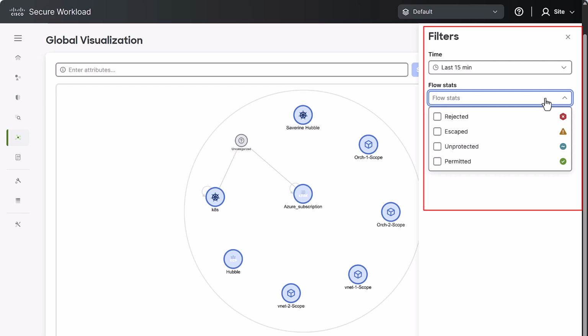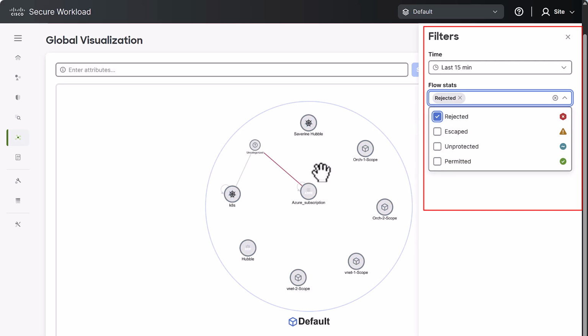Let's take a look at flow stats. Flow stats represent how traffic behaves after your policies are enforced. When you define policies in your workspace and enforce them, they start influencing how workloads communicate with each other. Let's see the rejected flows. The rejected flows are highlighted.